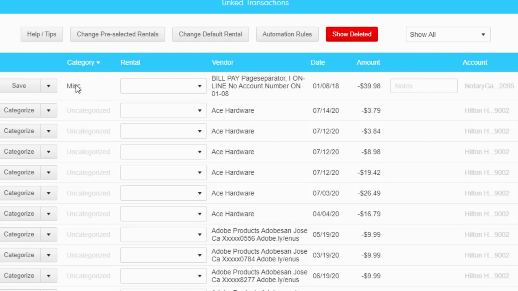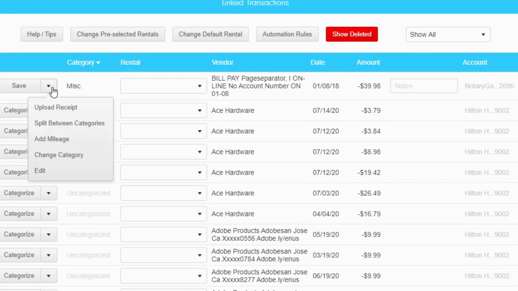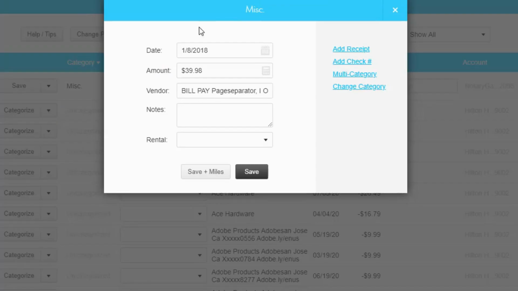So when you're here, if it's already pre-categorized with the save option here, which means it used one of your vendor matching rules or amount matching rules to categorize it, then you would just click the little drop down right here and click upload receipt. And when you do that, it's going to pull up that same screen. You just click the add receipt link and you can upload it that way.